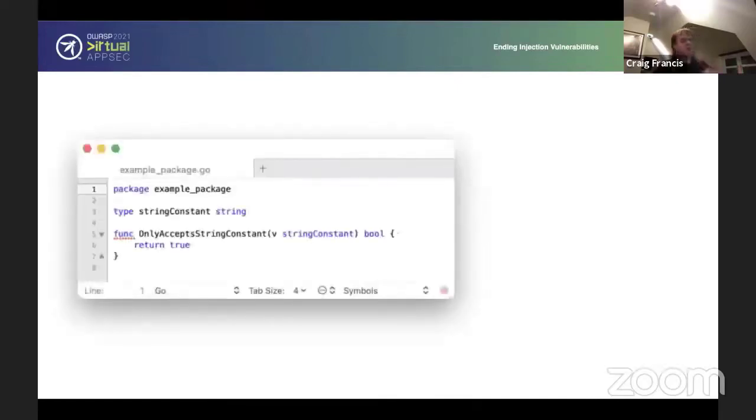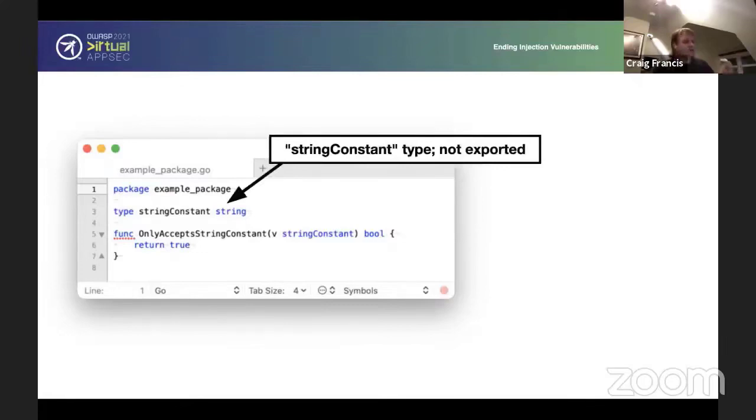So first of all, we're going to look at the code that would be in the library. So how would the library go about this? First of all, they make a package in Go, and they create a type of string constant, and it's a string. You'll notice that it starts with a lowercase s. In Go, that means that it is not exported. So anyone using this library won't be able to use it.